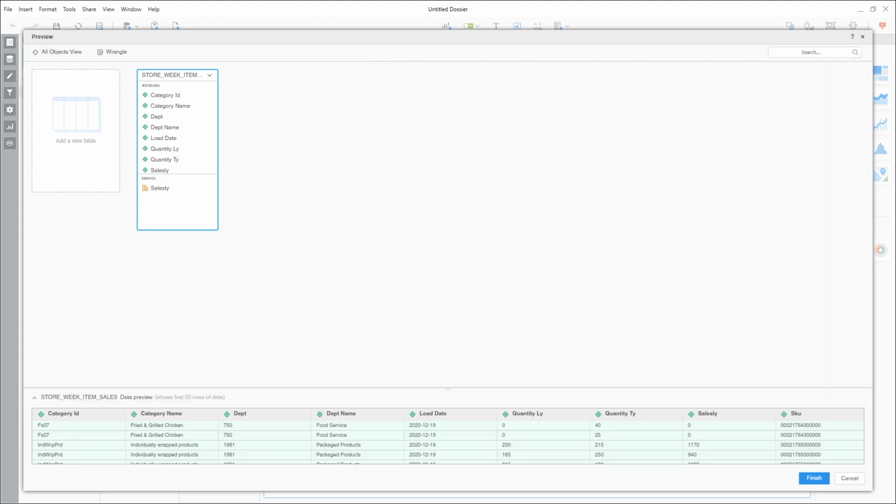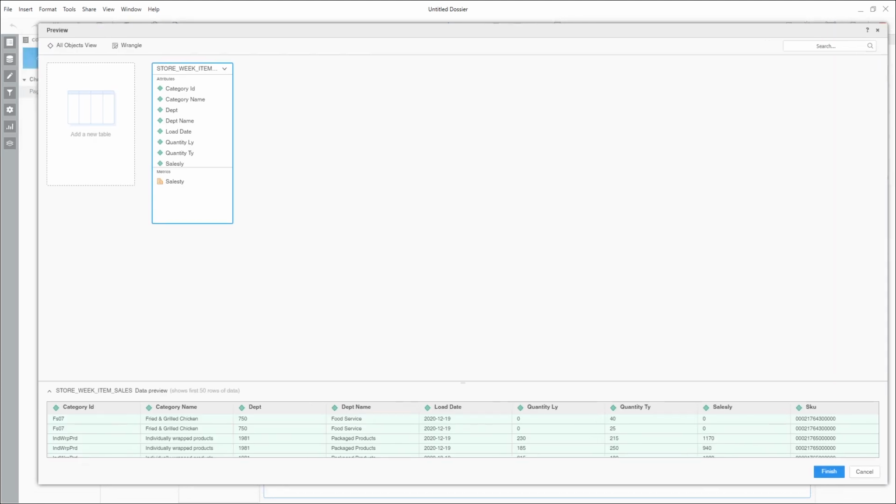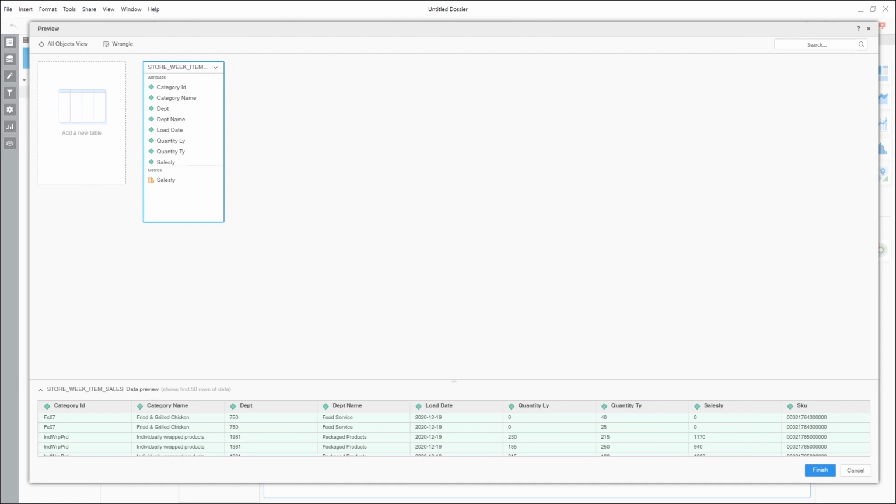All right, so once you do that, you'll be brought to another interface, and this is where you can prepare the data before you begin to work with it. Okay, so you can see it brought in all of our fields here.